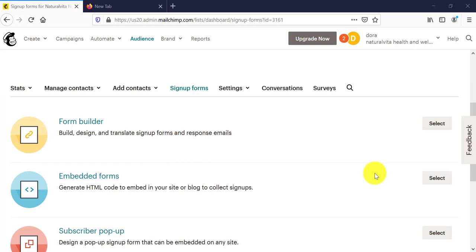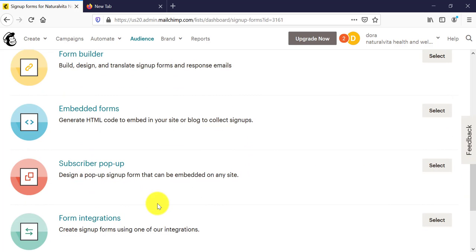There are different kinds of sign-up forms that Mailchimp offers. You've got Form Builder, and this is where you design your sign-up form, and then you have a link which you can paste in your social media platforms like YouTube, Instagram, Facebook, and so on and so forth. The second is embedded sign-up forms. I will show you how to do this in just a second. And then we have subscriber pop-up, which I'll show you how to design now. So if you want to customize your subscriber pop-up, click on it.